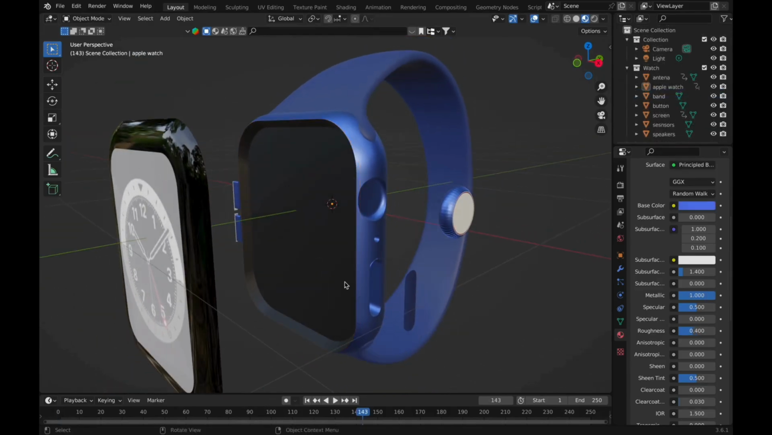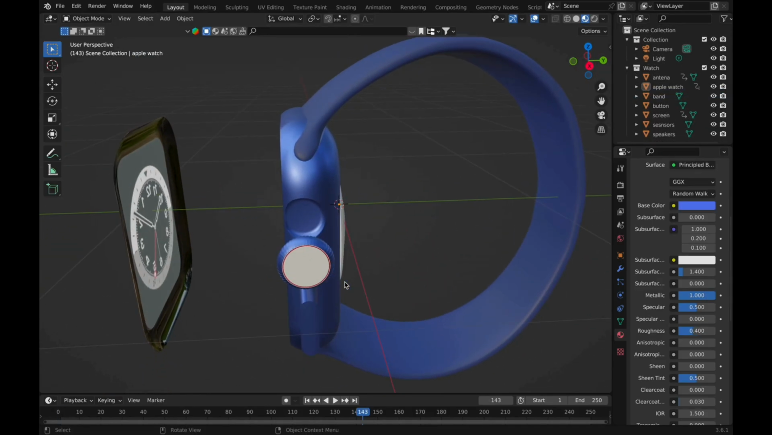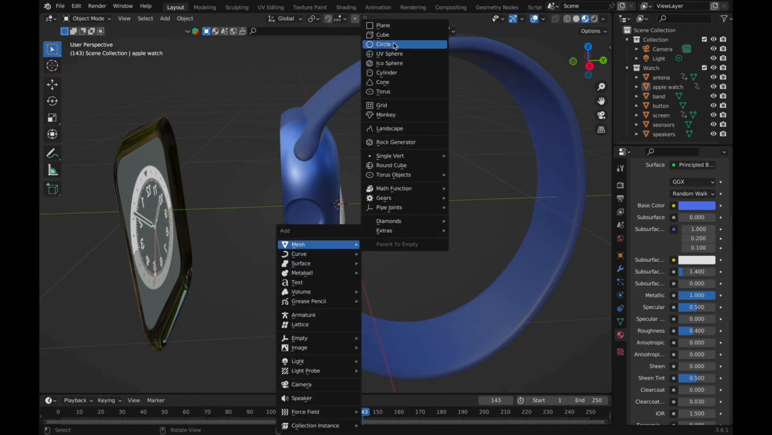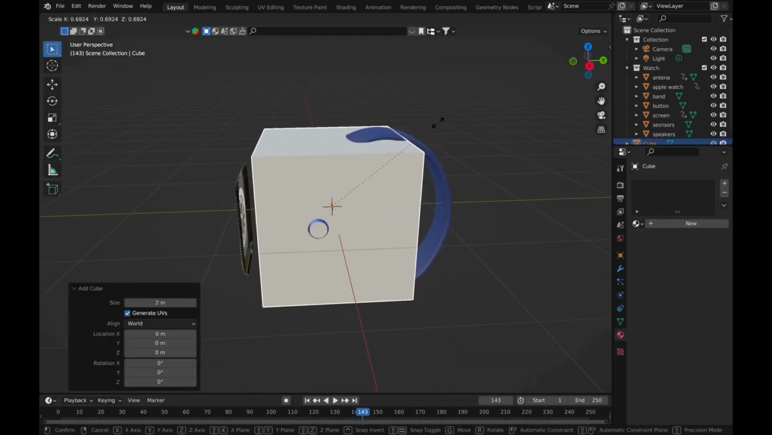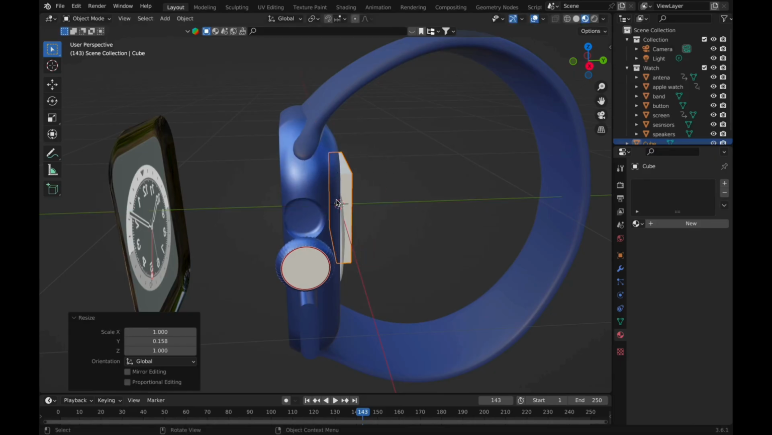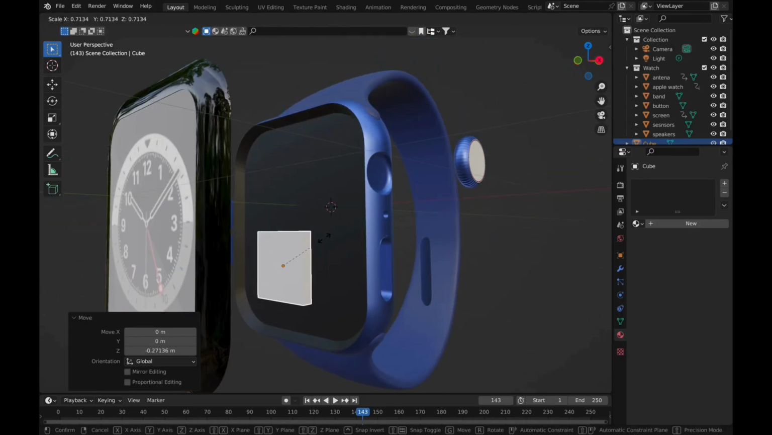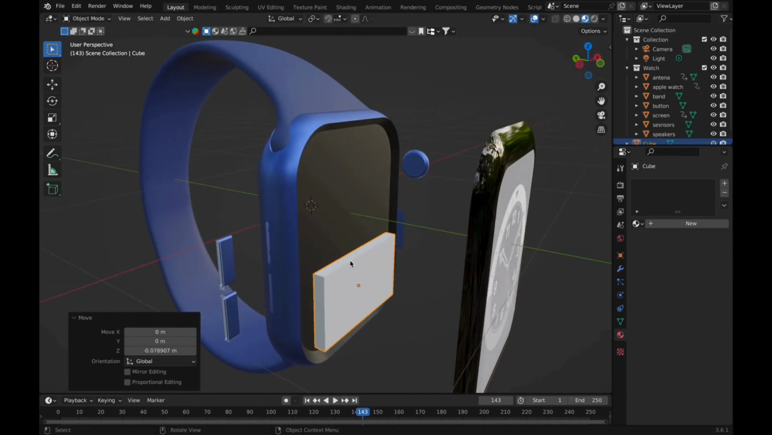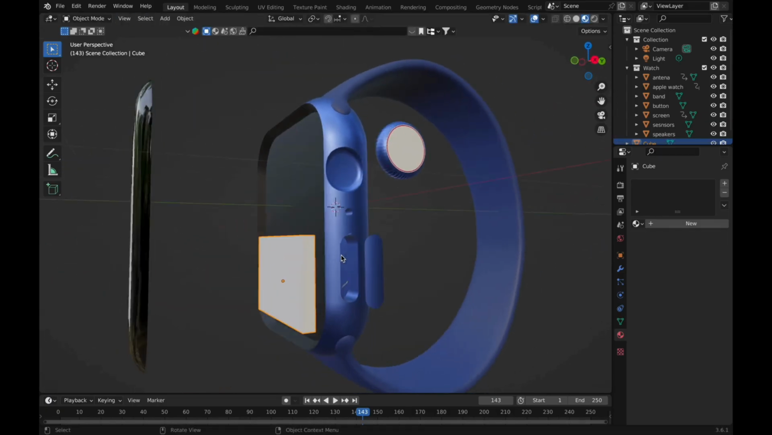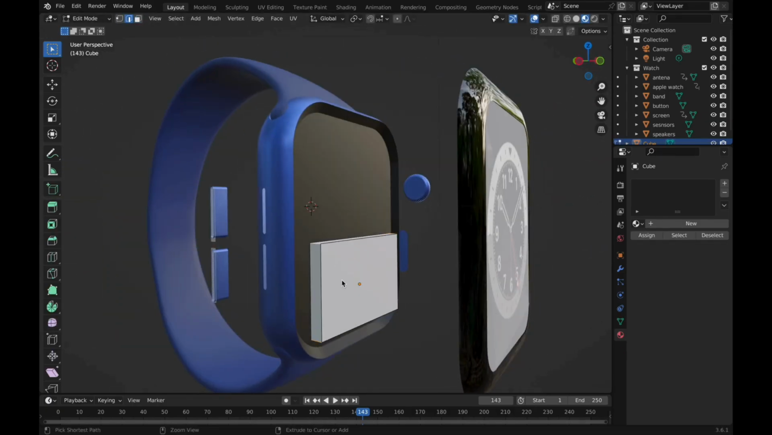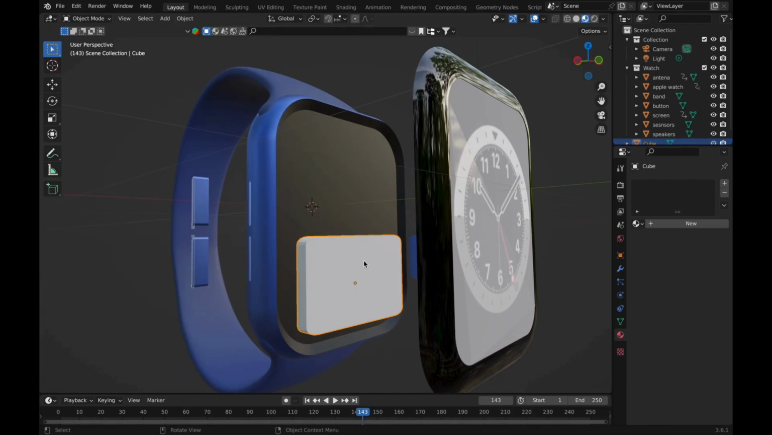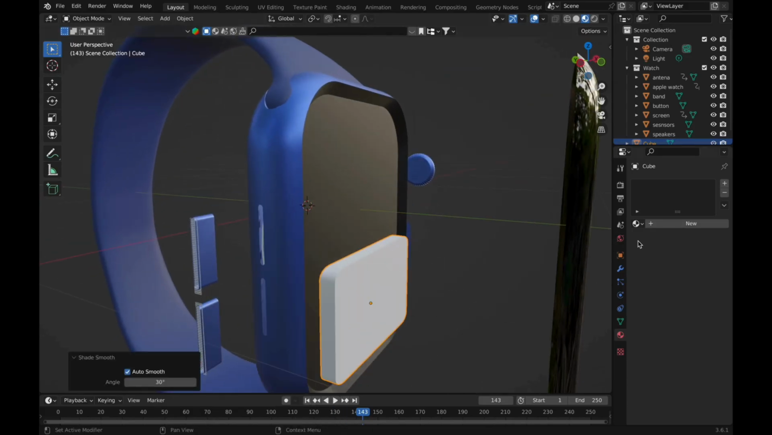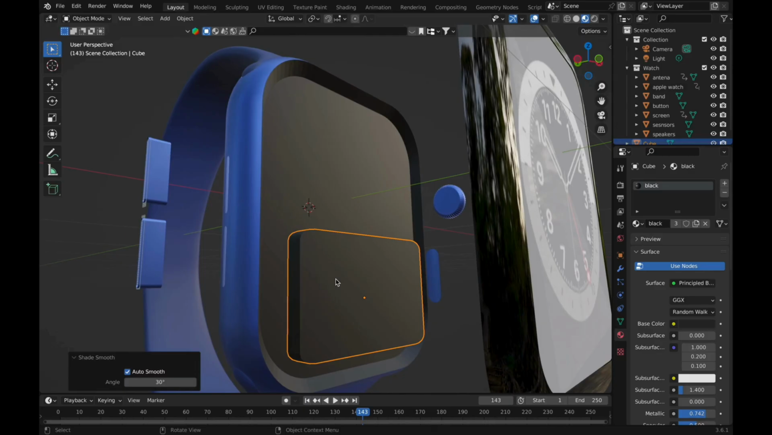I also want to show how I created the additional components: the battery, the chip, and the vibration motor. Using the built-in menus, I can create different types of geometry and modify them. I started with a cube and adjusted its dimensions to match the size of the watch. Then I slightly rounded the edges and enabled auto smoothing. After that, I assigned the black material I had already created.